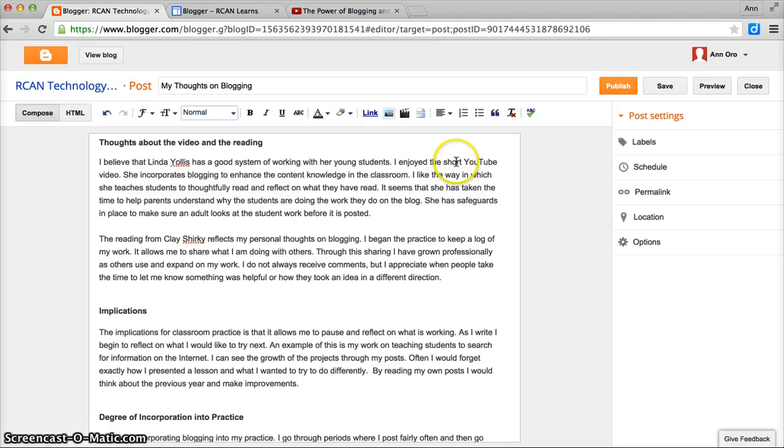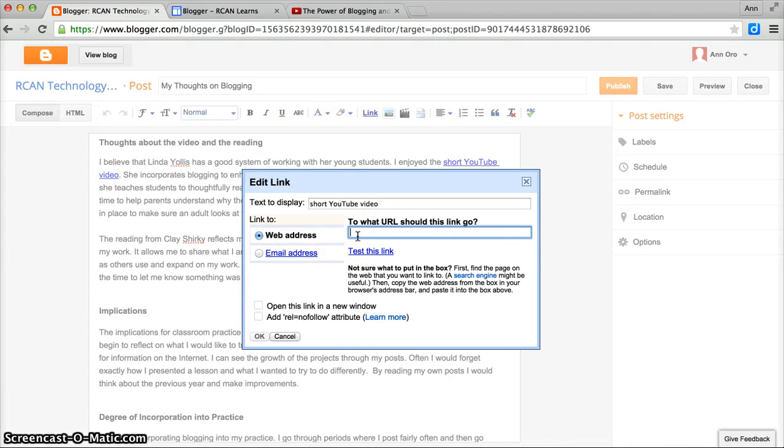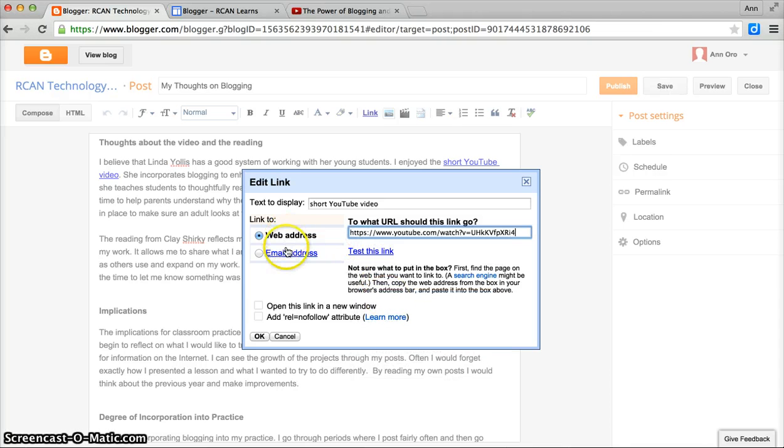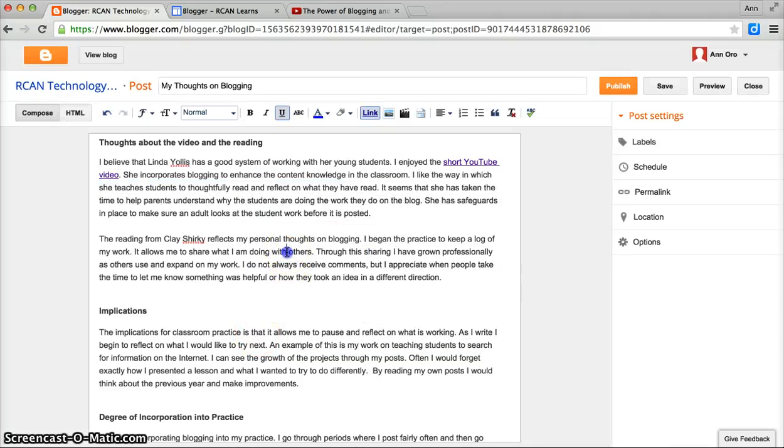To make a link, highlight the words that you want to actively be clicked on to get to that video. So I'm going to highlight short YouTube video. And this little option here gives you the link. And I'm going to paste the link in there for that web address and say OK. So now that's a clickable link.